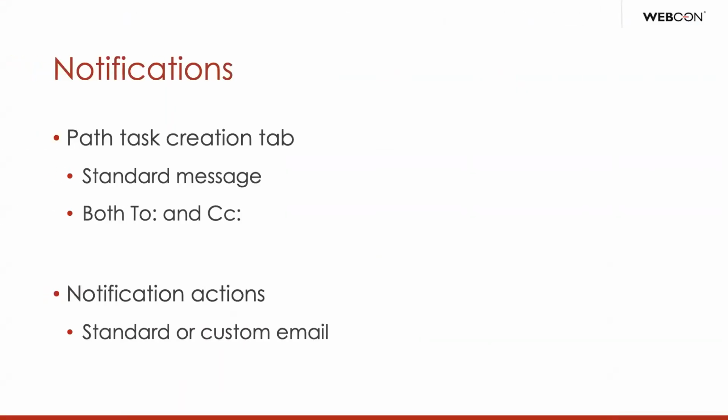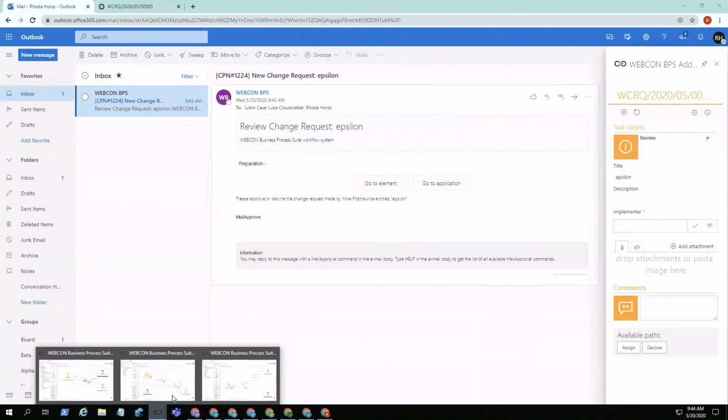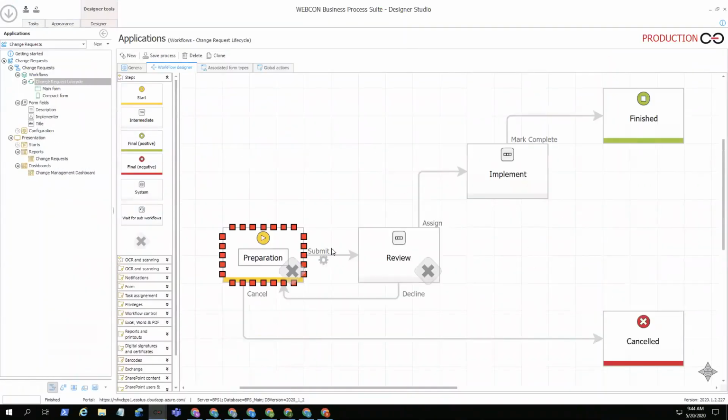Now, this can be a standard email or a custom email, and it can be based on templates. So if you expect to send the same kind of email out a lot, you do not have to wait or do a custom composition every single time. So let me go back here.